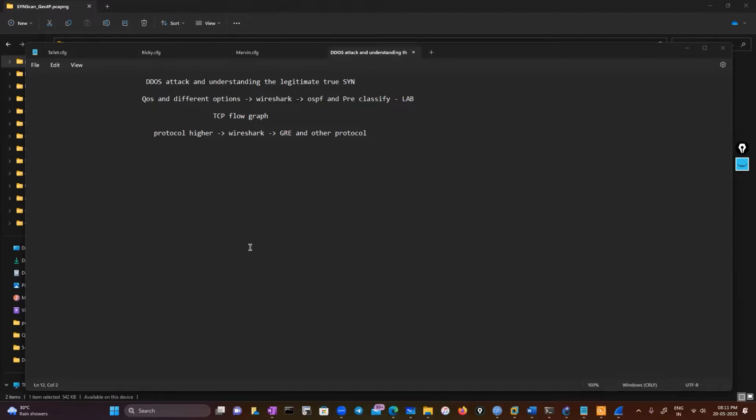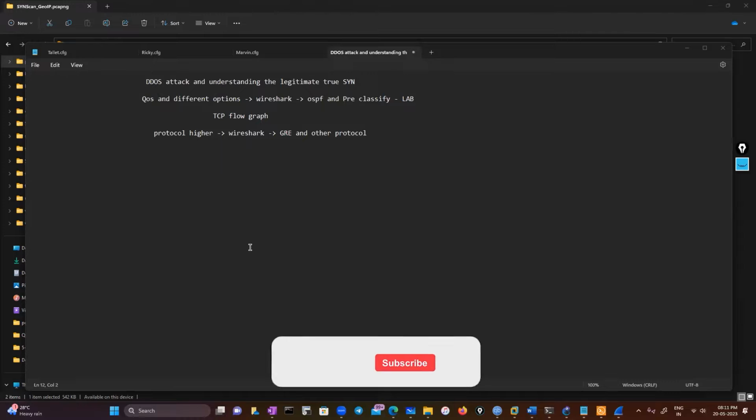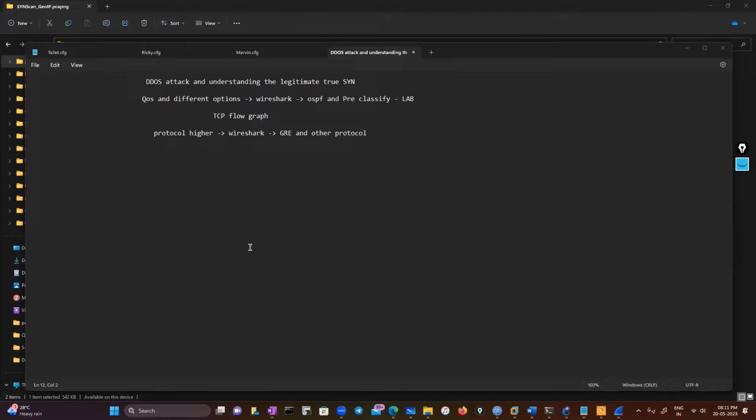Hi, good evening, everyone. Today we are going to discuss how we can find a denial of service attack, especially a TCP SYN attack, and how exactly we can find that with the help of Wireshark. Then we will discuss what QoS is, the different classifications of QoS, and how Wireshark interprets those QoS packets.